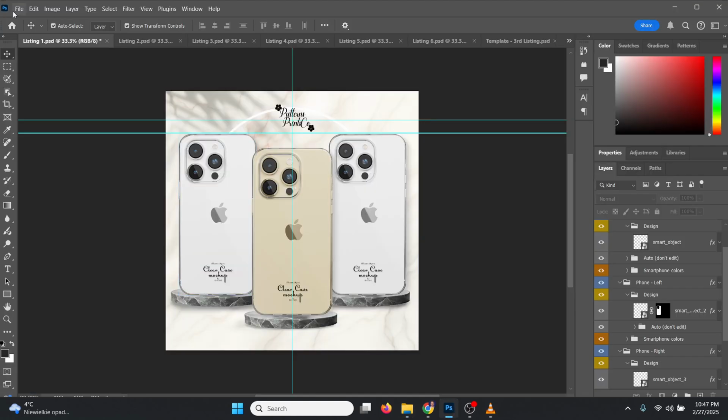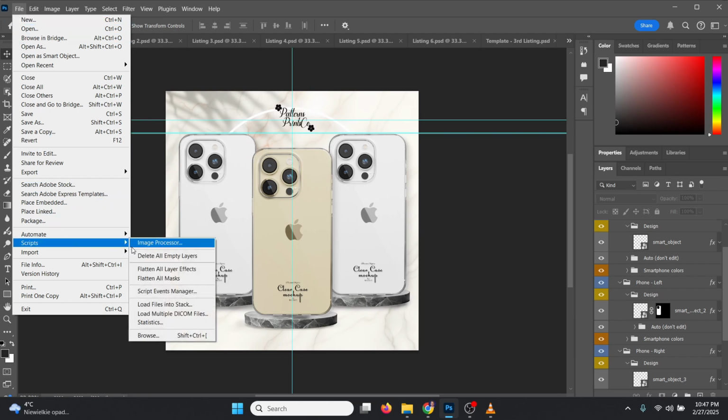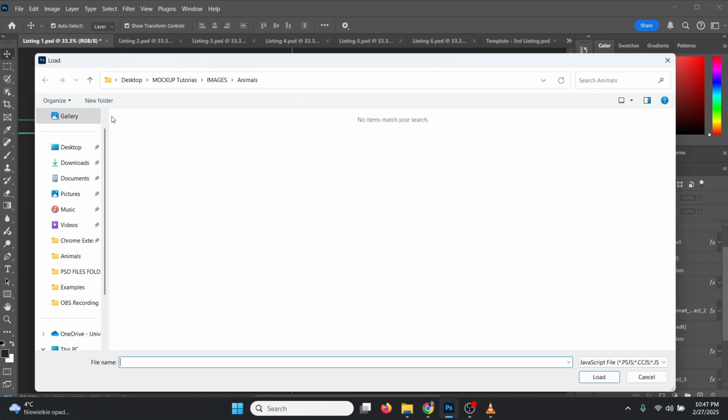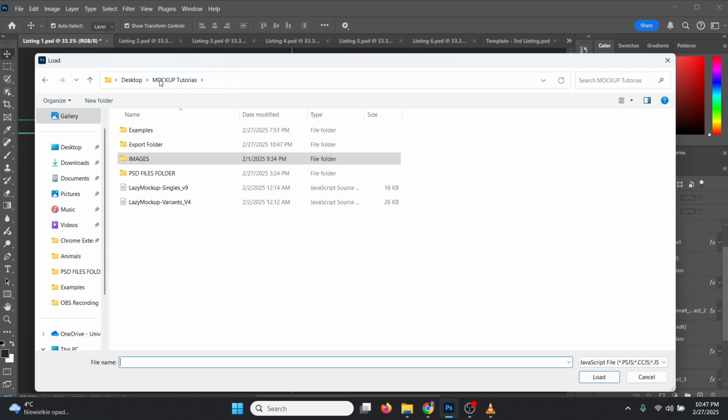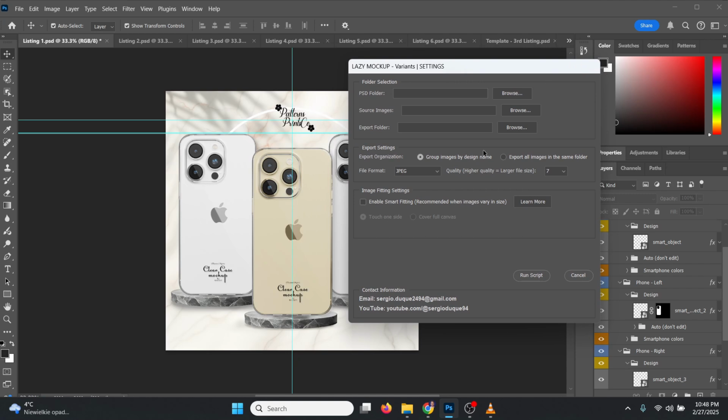I'm gonna come to File, then Scripts, then Browse, and then I will show you how you can save this script inside your Photoshop so that you don't have to load it this way and you can load it faster. And then I go to the folder that I showed you, and I'm gonna load the script called Lazy Mockup Variants. Then you will see this window, and this is super simple and straightforward.